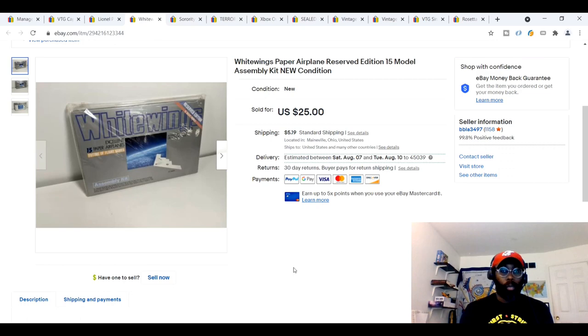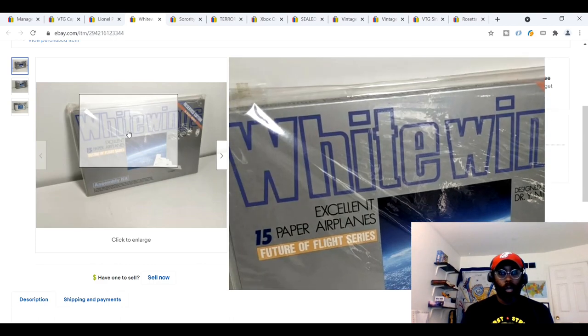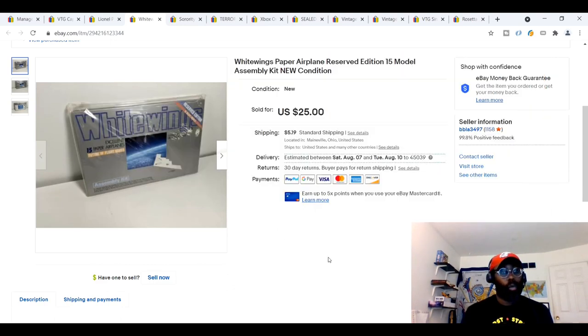This White Wings Paper Airplane Reserved Edition. So yeah, this is new in the package there, and this sold for 25.